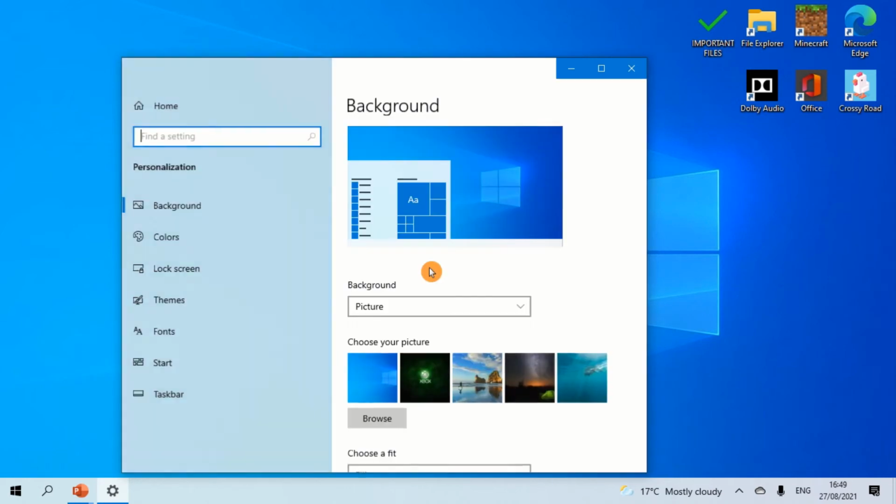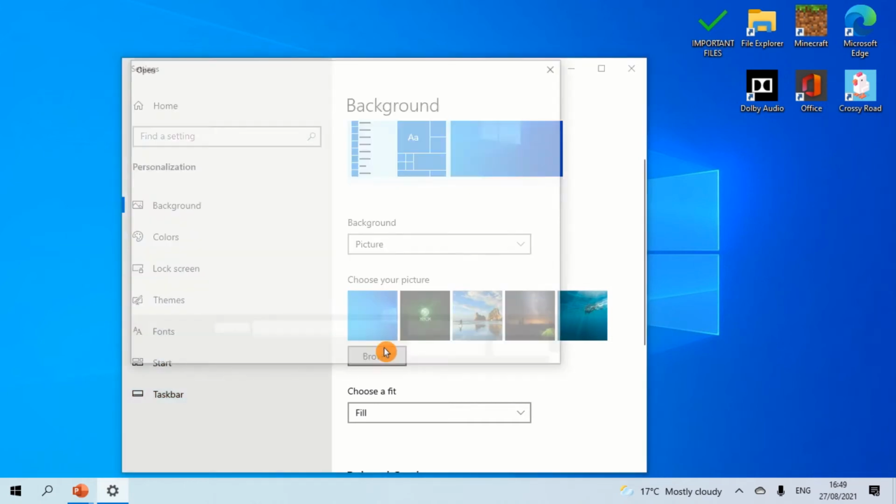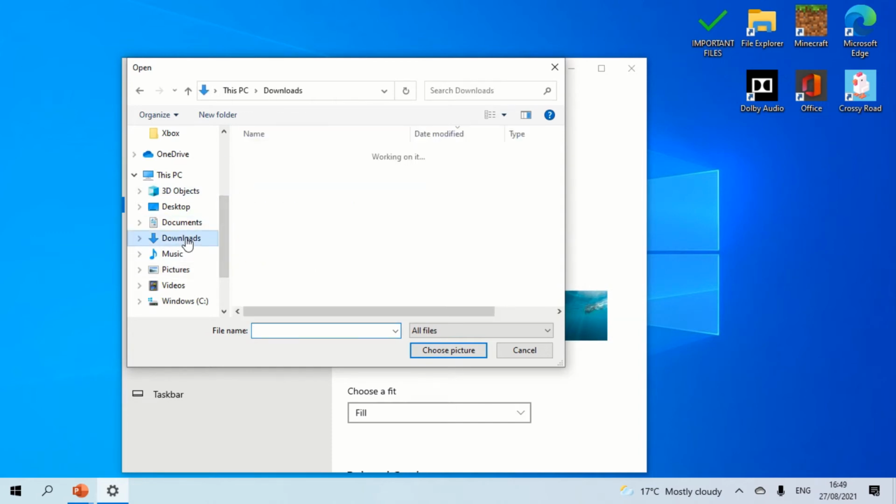And as you can see, a settings page is opening. Now that we have arrived at this page, we will press browse. Please left click browse. And as you can see, File Explorer has opened. Once File Explorer has opened, please left click Downloads. You can find this on the left hand side of the scroll bar. Please left click Downloads once. And as you can see, our wallpaper is here.